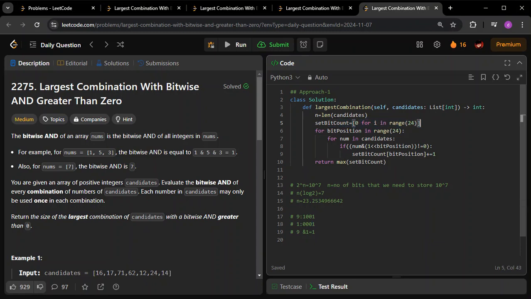That's why I've taken 24 bits. Each element here refers to how many elements in my whole candidates array have that particular bit set. I hope you understood it. In my candidates array, how many numbers have that particular bit as 1 is referred to by set bit count of i. So what is set bit count of i? It refers to the number of elements in candidates that have the ith bit set to 1. As simple as that. If you want, please write it somewhere.